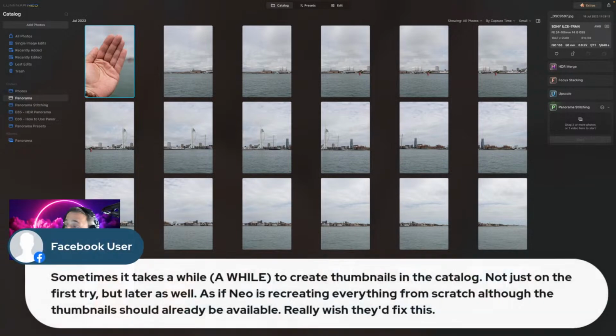Okay, so there is one from Facebook here. Sometimes it takes a while to create thumbnails in a catalog, not just on the first try, but later as well, as if Neo is recreating everything from scratch, although the thumbnails should be already available. Really wish they would fix that. I agree with you, actually.